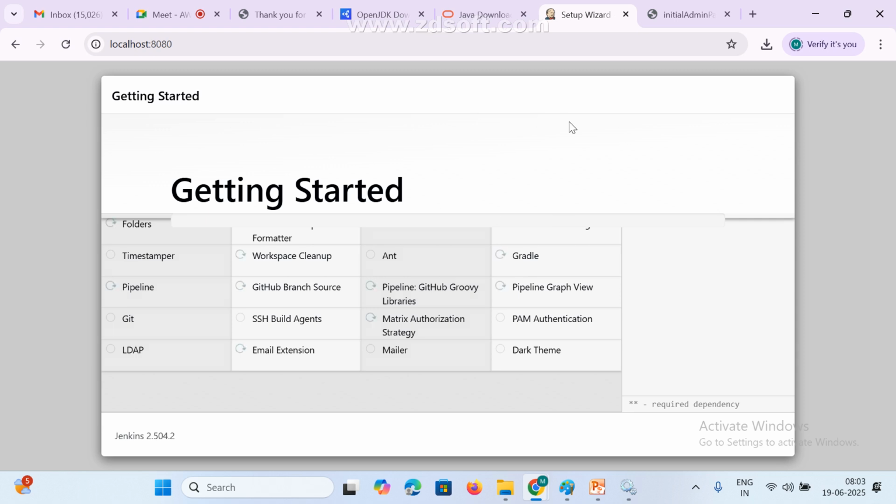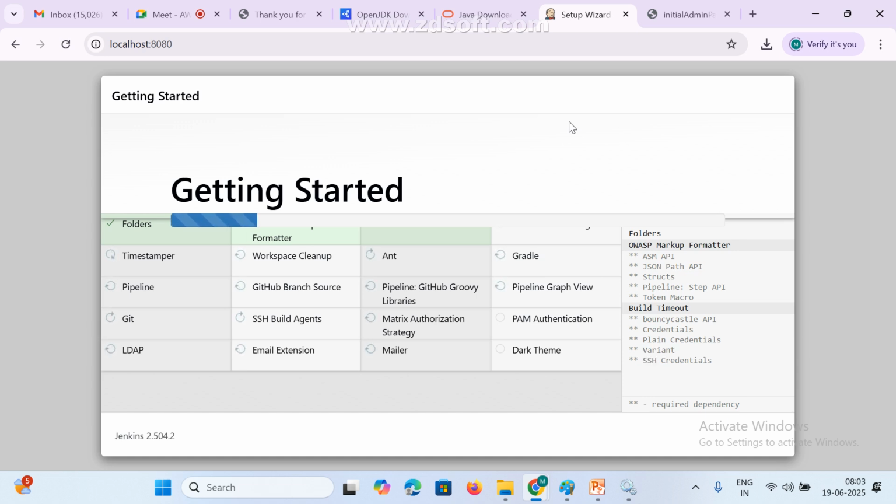Now see here. It will take one or two minutes based on your internet speed. This is only the first time. Every day are we going to do the Jenkins server installation part? No, right? This is the only one-time setup. Installation we do only once, even in our mission or in real time. This is a one-time setup.